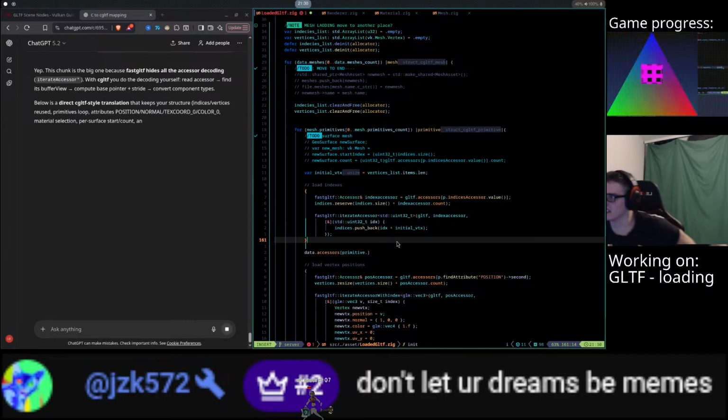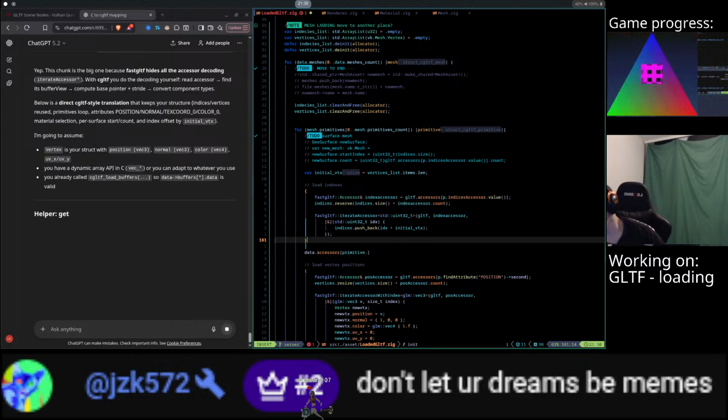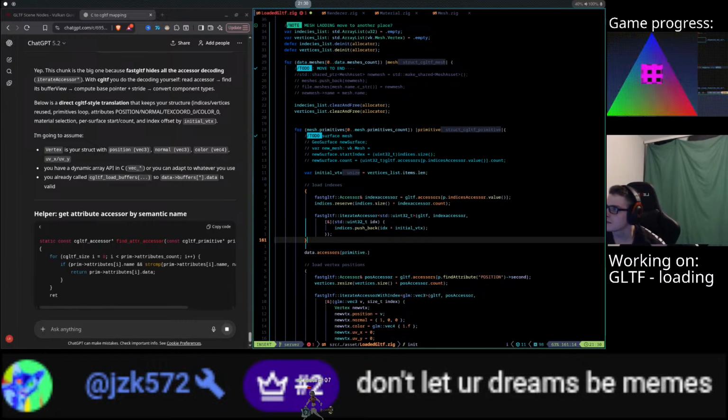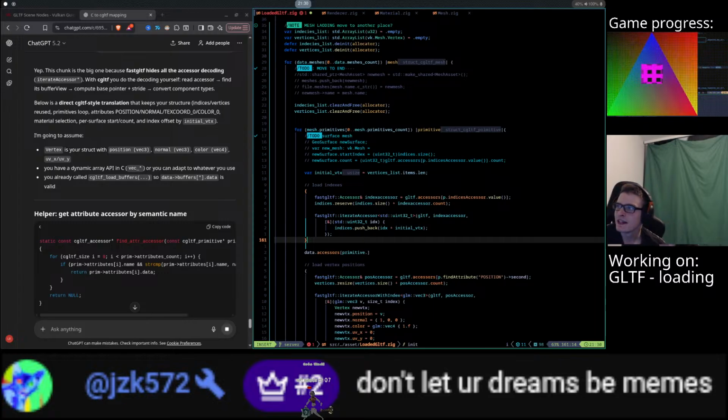It's a big one because first you hides all the accessor decoding. Iterate accessor with DLT. If you do the decoding yourself, read accessor, find its buffer view, compute base pointer stride, convert component types. Below is a direct GLTF style translation that keeps your structure indices, vertices, reused primitive loop attributes, position, normal, text color, text coordinate, colors, material selection per surface start count, and index offset. I don't think I have.